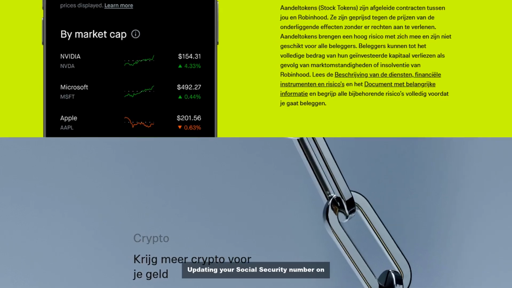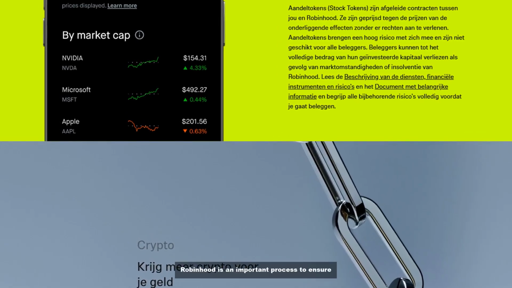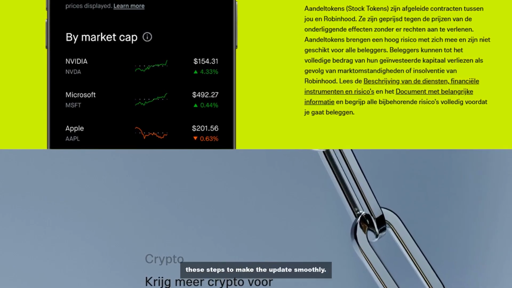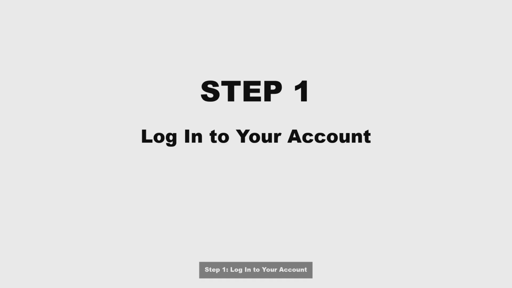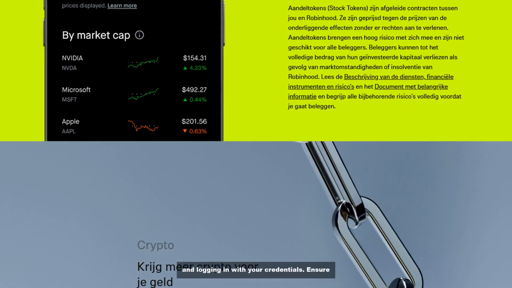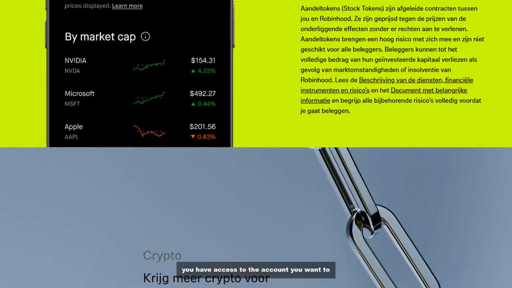Updating your social security number on Robinhood is an important process to ensure your account information is accurate. Follow these steps to make the update smoother. Step 1. Log into your account. Start by opening the Robinhood app or website and logging in with your credentials. Ensure you have access to the account you want to update.